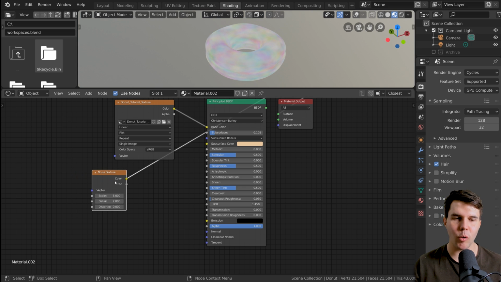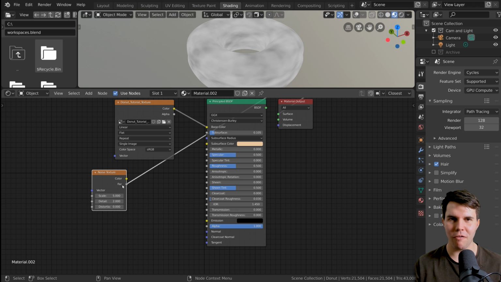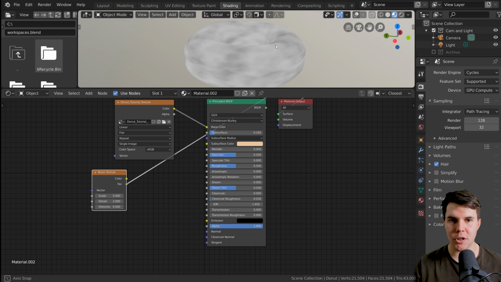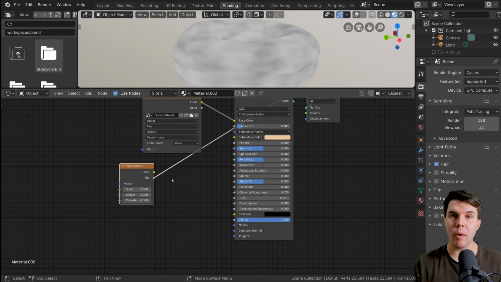That's the default color input, but if you Control-Shift click on it again, it'll view the next input down, which is the FAC or factor, and that's black and white. So what we want to do is use this black and white cloud texture to drive the bumpiness of our material as well as the color and contribute to it in that way. It's a very common way of just adding free detail to objects.